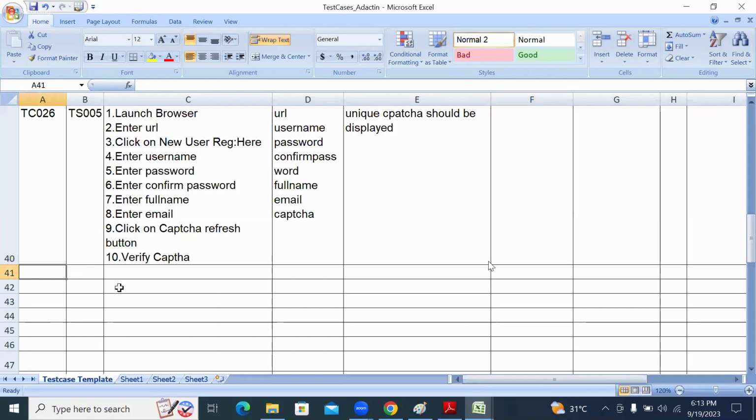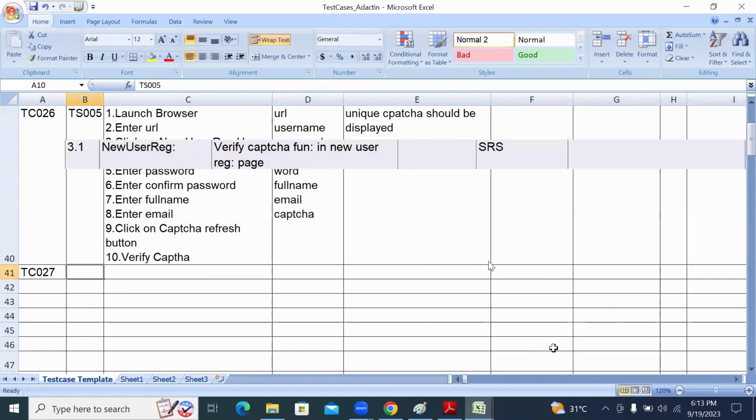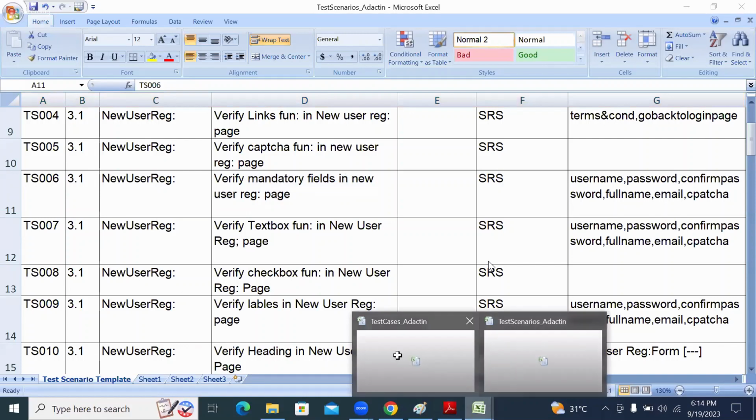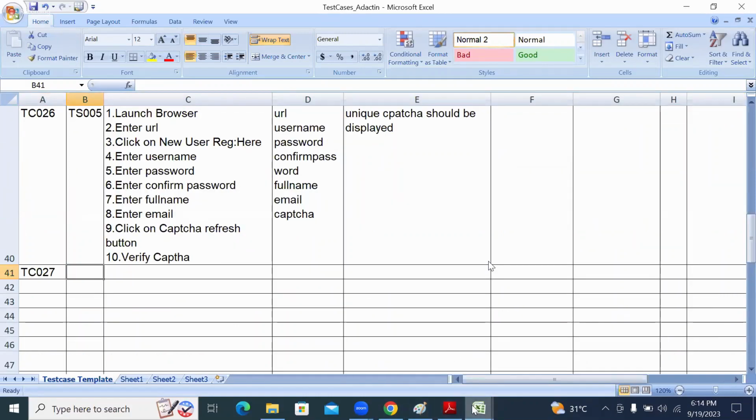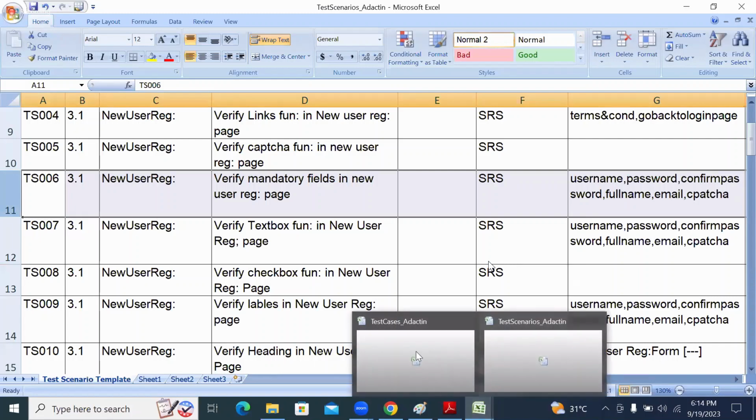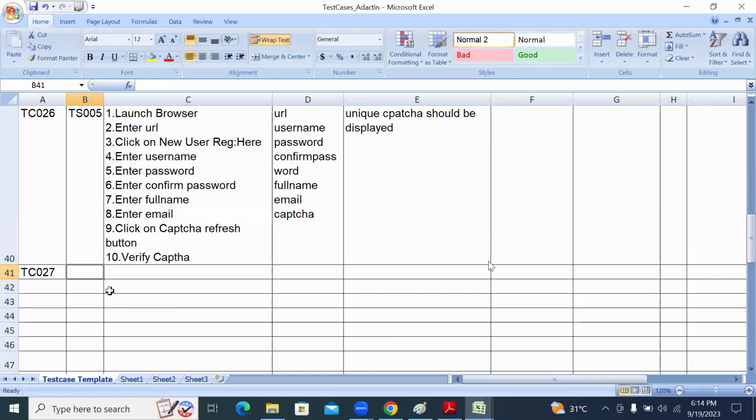In the same way, TC027, taking another scenario. What is the next scenario? Verify mandatory fields. Let's see how we can write it. What is the scenario number? 6. We got scenario number 6.